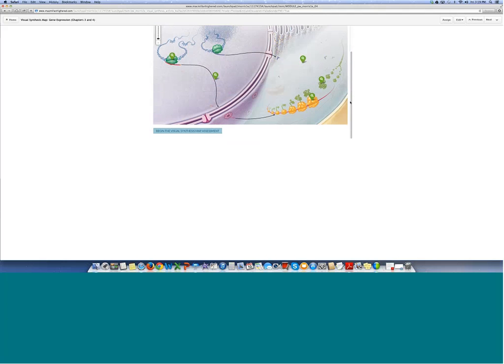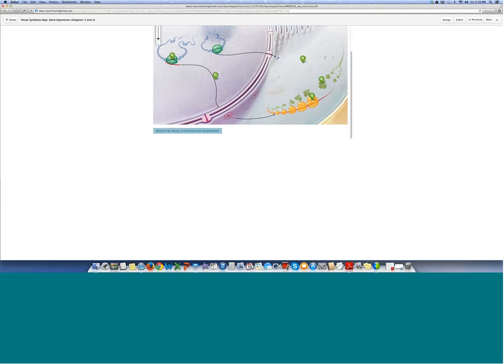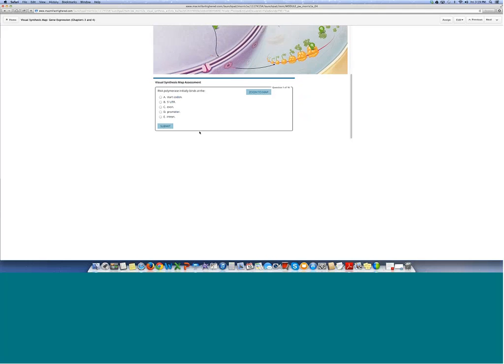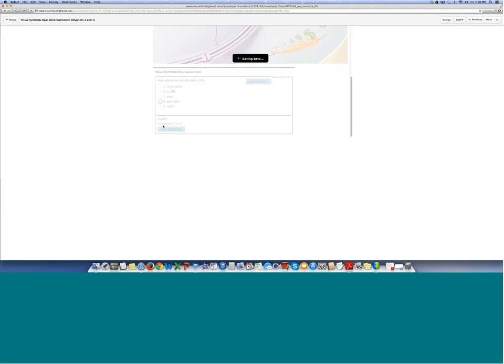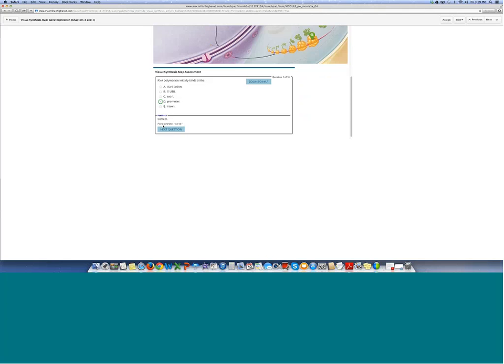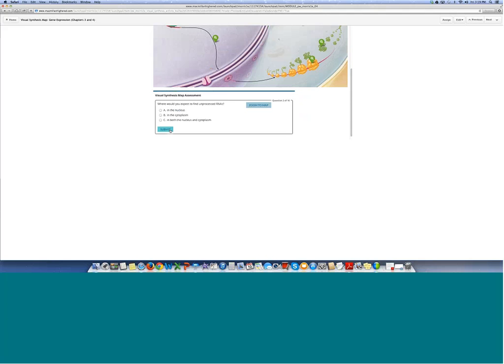But what you really want to do is to be able to tie this to assessments, right? So you can begin a visual synthesis map assessment. And what you'll see is that you can create and assign your own series of questions. And here's one example where, a very simple one, where does the RNA polymerase initially bind? Binds at the promoter. We click submit. Their response is saved. And you can then go on to the next question.